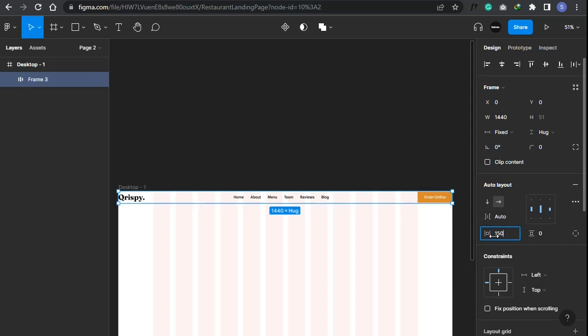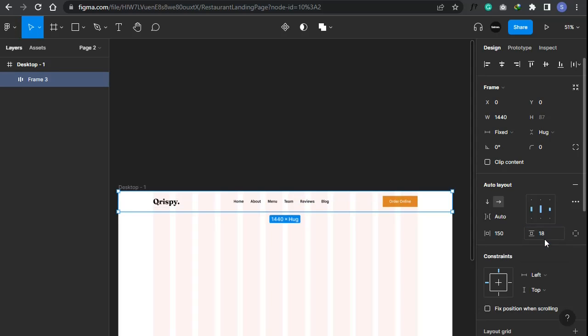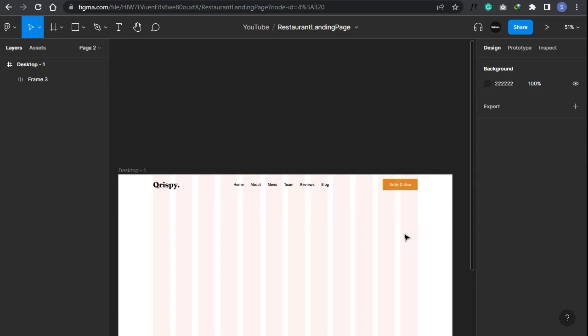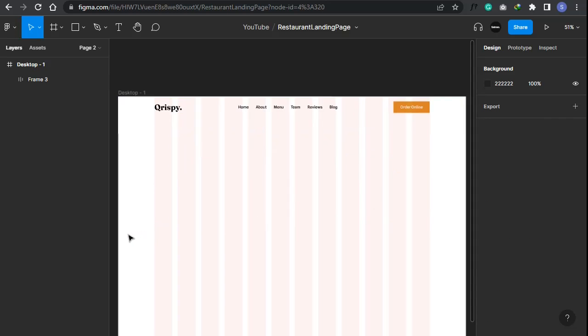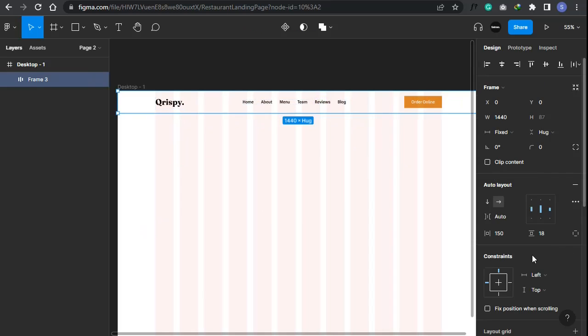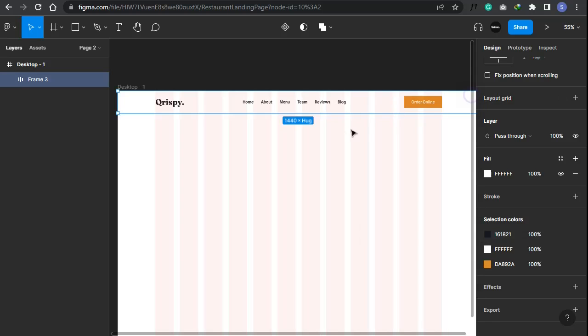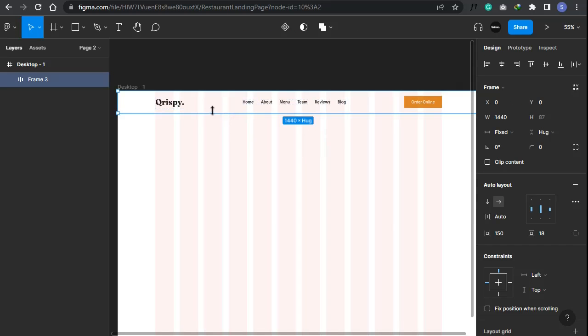Left and right padding is going to be 150. Top and bottom is going to be 18, and I'm gonna give a fill color white. Okay, so I'm gonna change this dark, completely black color to this dark blue color. So this will be the dark color. Okay, so that's it for the navigation.